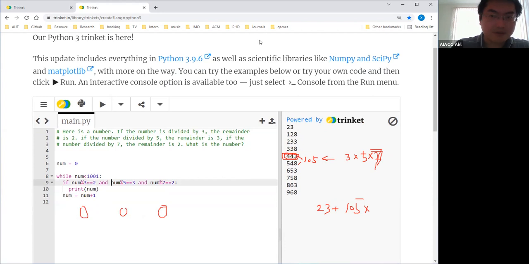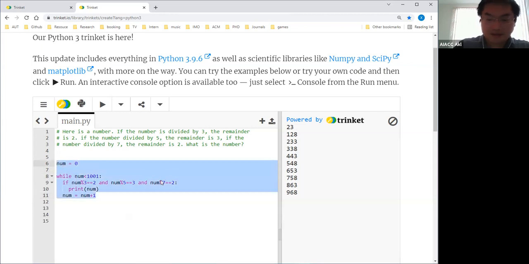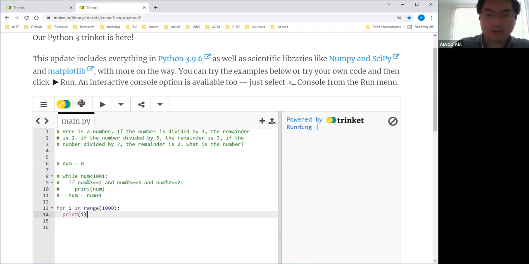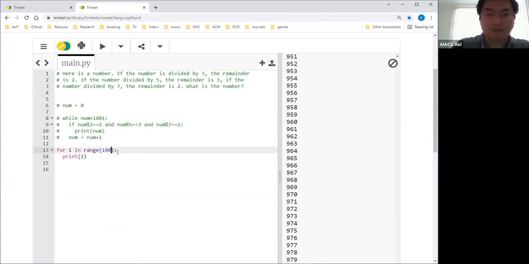Just here, instead of using a while loop, would you like to try to use a for loop instead? Any idea? Still, the first thing is that you just iterate each number, just for i in range 1,000. And then you can print i, right? So this means that you will iterate the number i from 0 to 1,000. Next thing is that we use the if statement here inside the for loop.